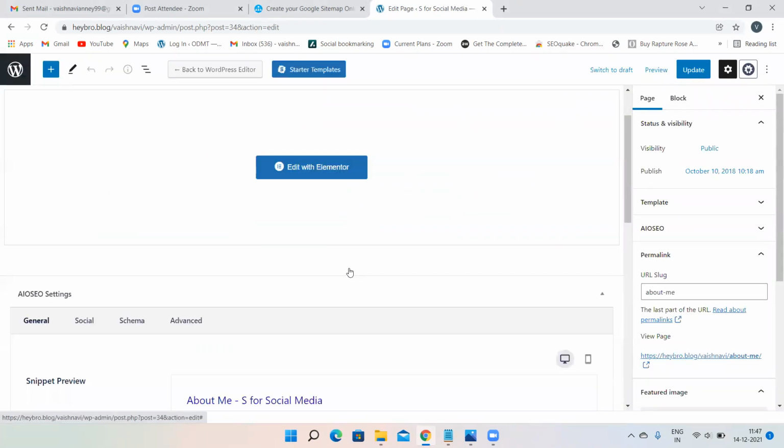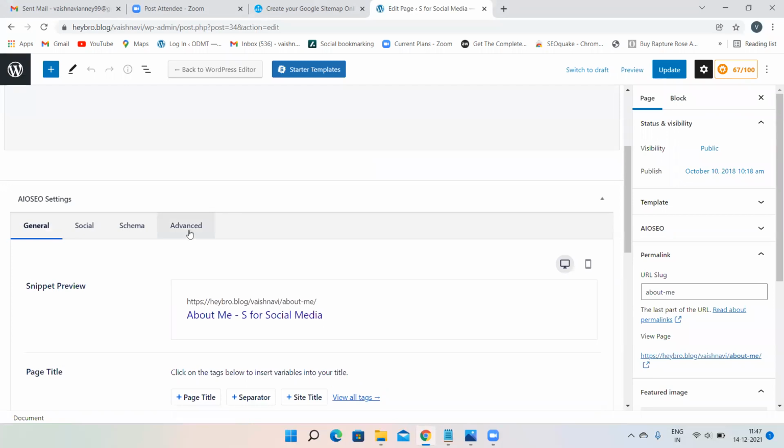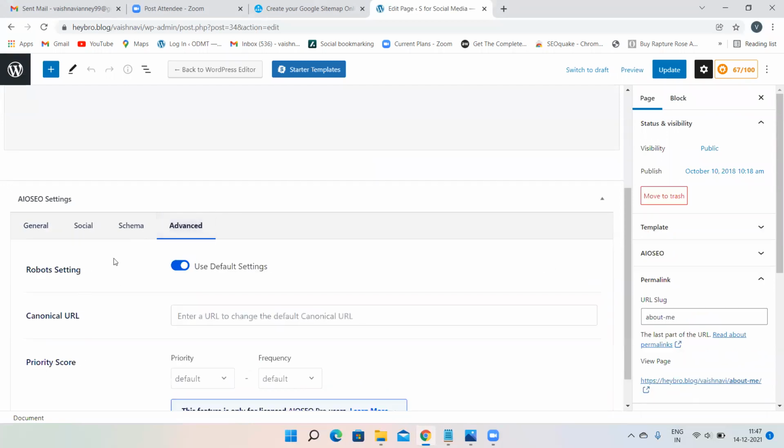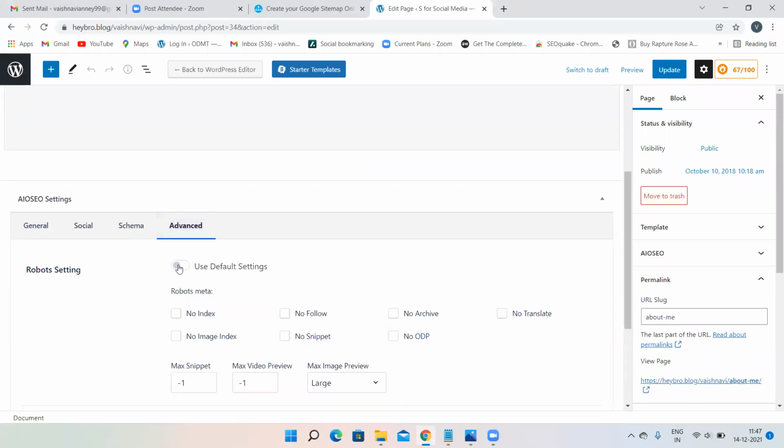Click on the advanced option, and here robot settings will be there. Just uncheck this option and click on no index. Now this page is no index, so the about us page will not be indexed and Google will not collect the data regarding the about us page. Click on update. That's it. This is what you are going to do in robots.txt.